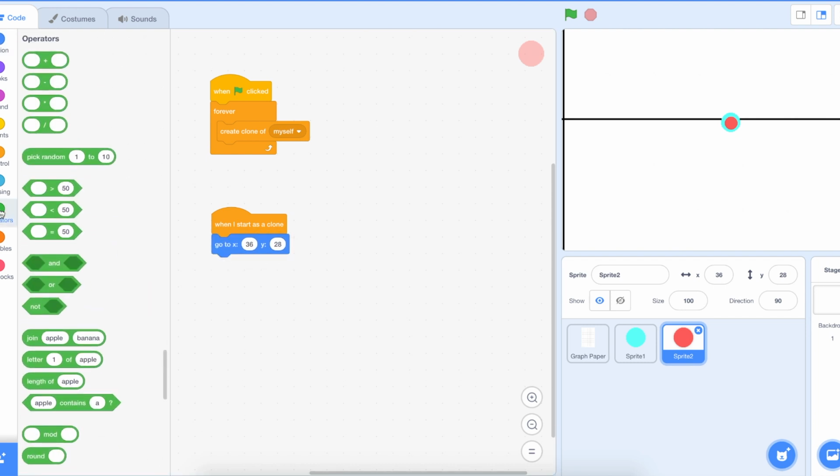Do you remember? It's the operators. So we need to pick a random number. And do you remember what those numbers are on the x-axis? The furthest left you can go is minus 240 or negative 240, and the furthest right you can go is 240. And for the y-axis, again, we'll choose another random number. These are different though. It's actually based on the size of the stage, and it's actually longer than the height. So 240 by 240 is the length, but the height is minus or negative 180 to 180. Okay, so when I start as a clone, I'll appear randomly on the screen, and I'll create a clone of myself forever.